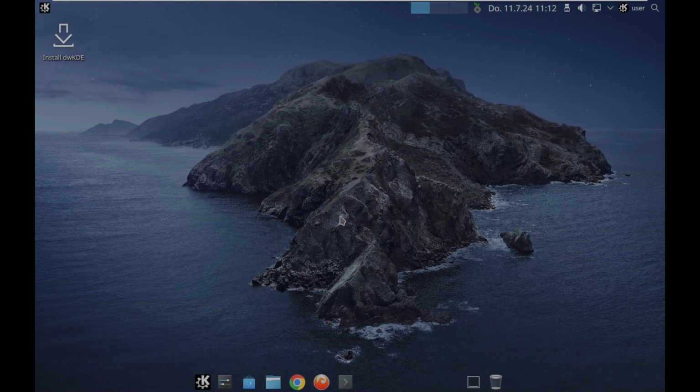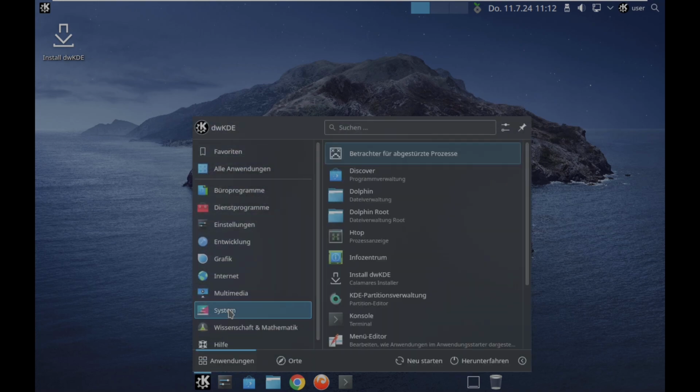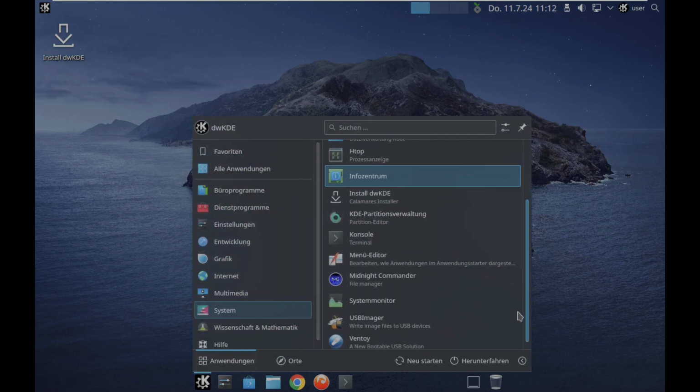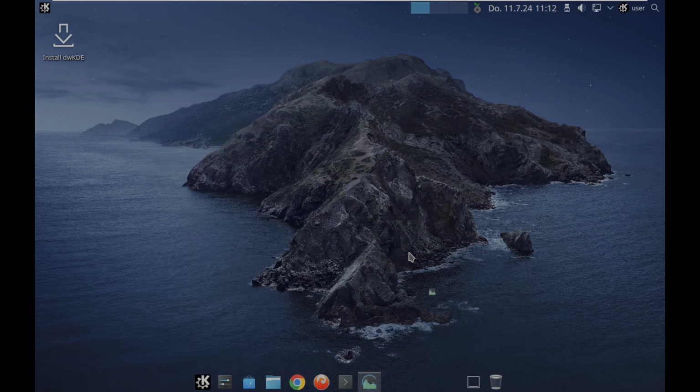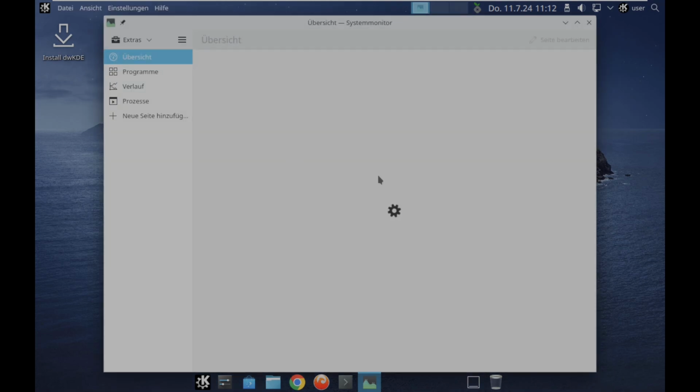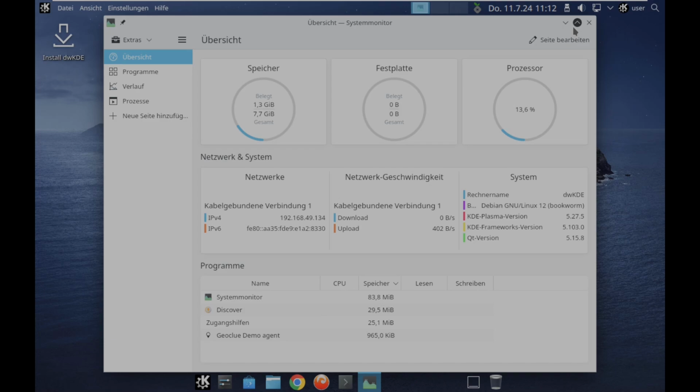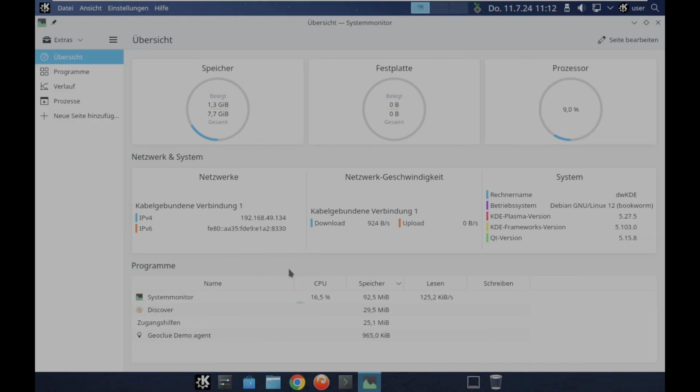So here is the desktop layout and here is the installer. Let's first open the system monitor to see how much resources it consumes. So here is our system monitor. I'm going to change all the display settings after seeing the resources. I don't know what language it is, but let's roll with it. The RAM is almost 1.3 GB of 7.7 GB, as I already mentioned, I'm using 8 GB of RAM for the virtual machine.